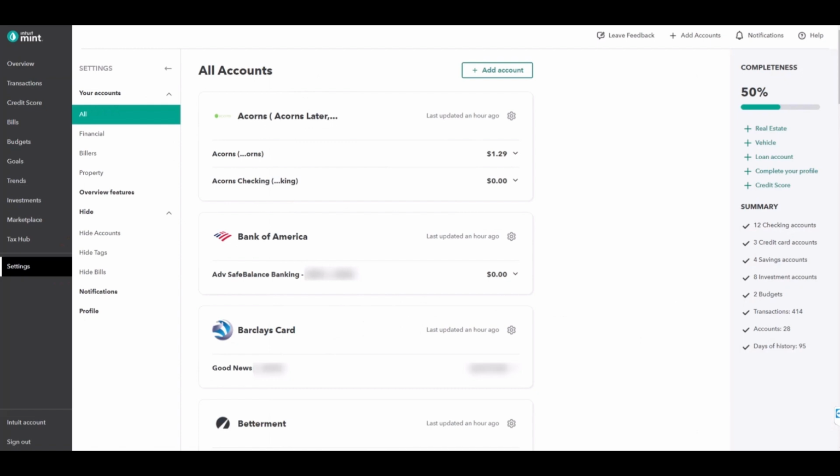Also check if your bank account requires multi-factor authentication. If it does, Mint may need you to verify your identity through a code or question before it can sync properly. Look for any pop-ups or alerts after logging in.